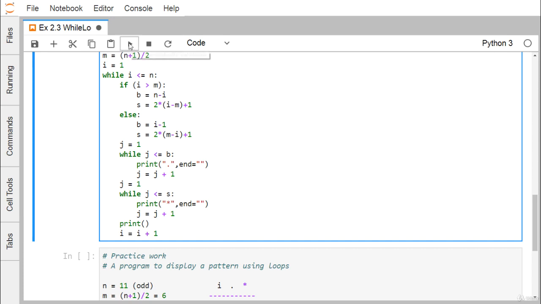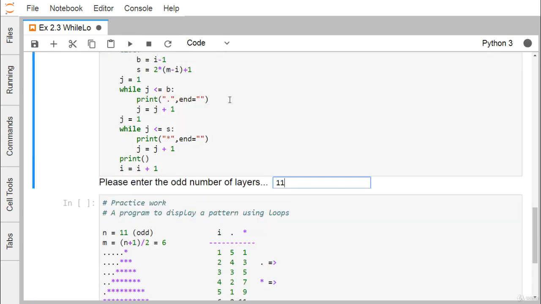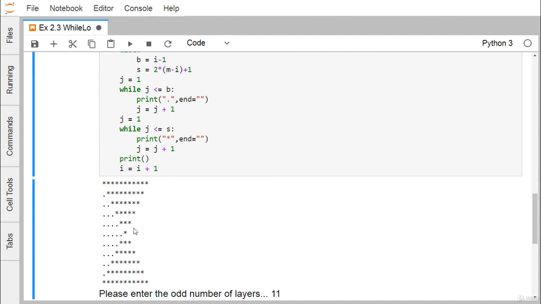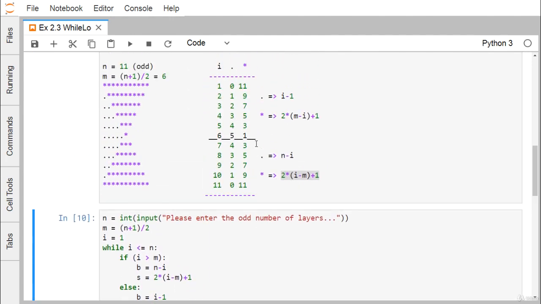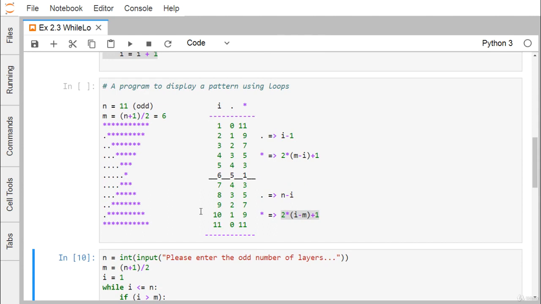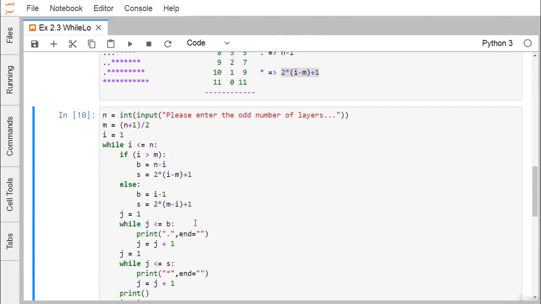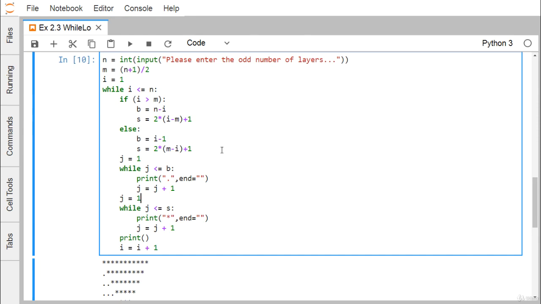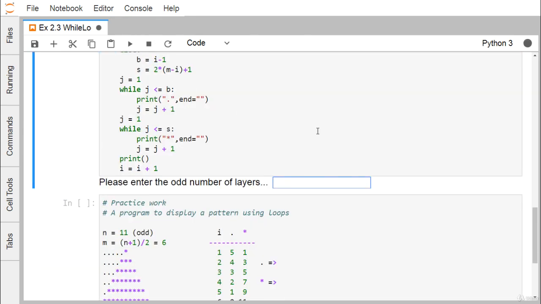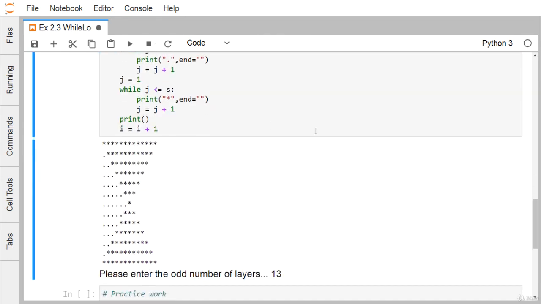So let me go for a cross check. If I execute this code, if I give the value of 11, then I'm getting this pattern. So here you see we are having this tracing table. This is a tracing table we are having, and there is a respective implementation. You can easily find how this code has been implemented. So if I give the value say 13, I'm getting the pattern like this. Let me count 1 2 3 4 5 6 7 8 9 10 11 12 13. Yes, we're getting these 13 layers here. Obviously the layer numbers will be starting from 1 to 13 in this fashion.